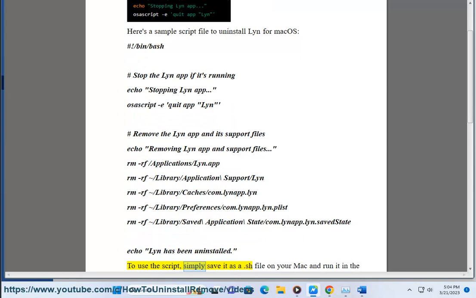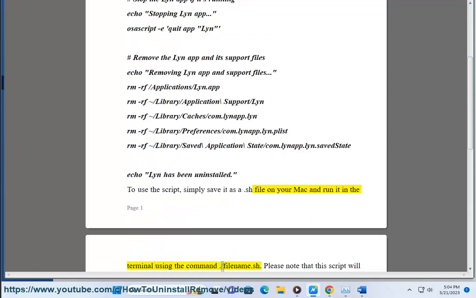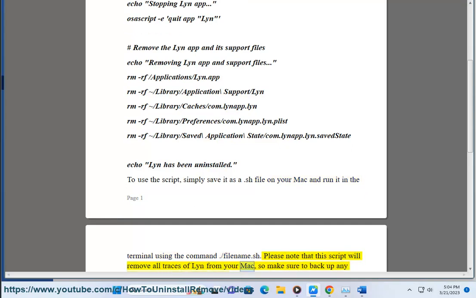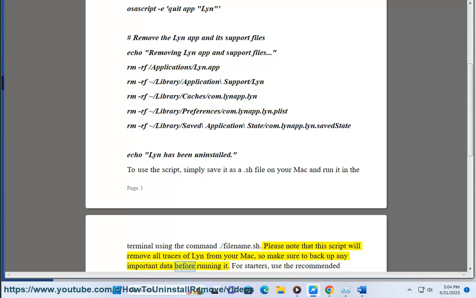To use the script, simply save it as a .sh file on your Mac and run it in the terminal using the command ./filename.sh. Please note that this script will remove all traces of Lyn from your Mac, so make sure to back up any important data before running it.